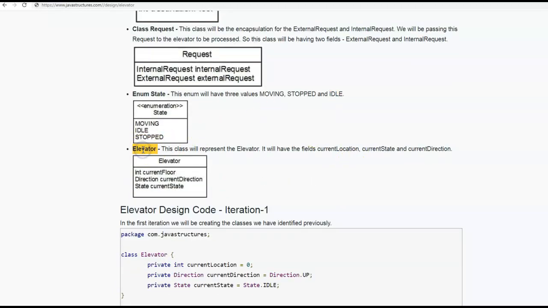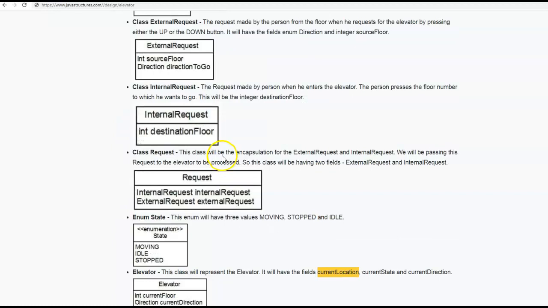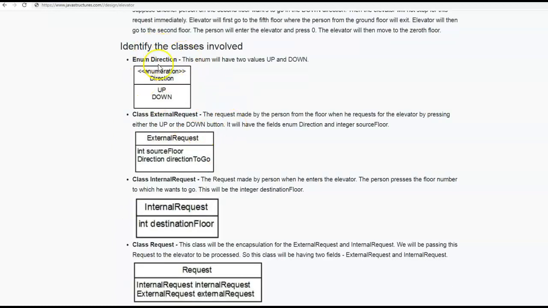Finally we have the elevator class. This class will represent the elevator. It will be having the fields current location, current state and the current direction. Actually, this is not current location, it is current floor. The current floor will indicate which floor the elevator is currently on. Then direction, whether the elevator is moving in the up direction or the down direction. And the state, whether the elevator is in one of these three states. So these are some of the classes that are involved in the elevator design.